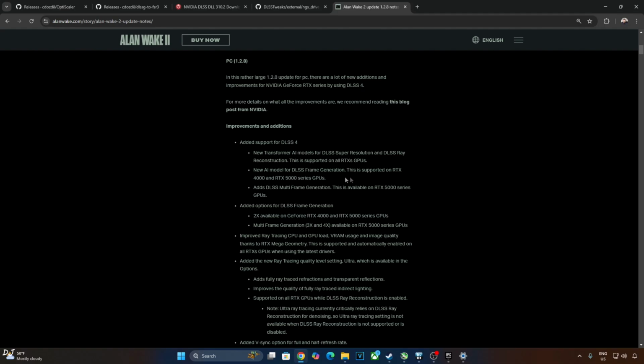New AI model for DLSS frame generation is also included with the update, available for RTX 40 and 50 series GPUs. The game also supports DLSS multi-frame generation, exclusive to RTX 50 series GPUs. 2x frame generation option is available on RTX 40 and 50 series GPUs, and 3x and 4x options are available on RTX 50 series GPUs.